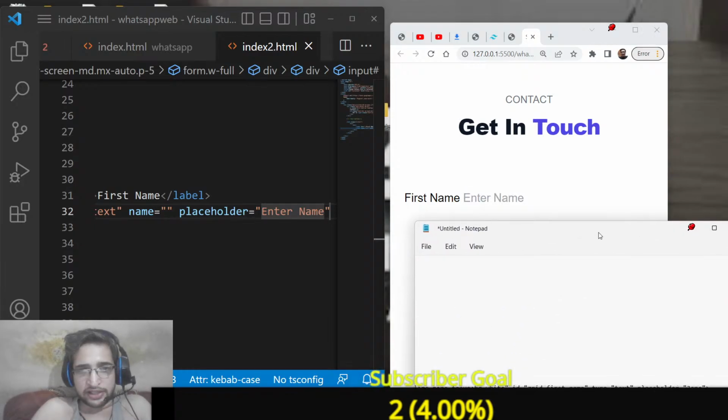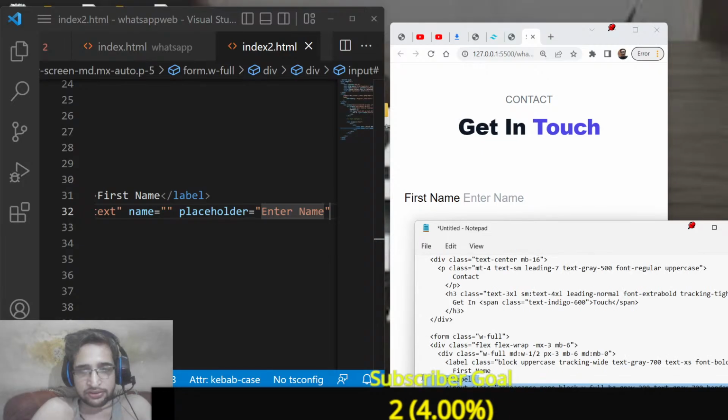So here now we will style both the label and the input field, guys. So it is very easy.